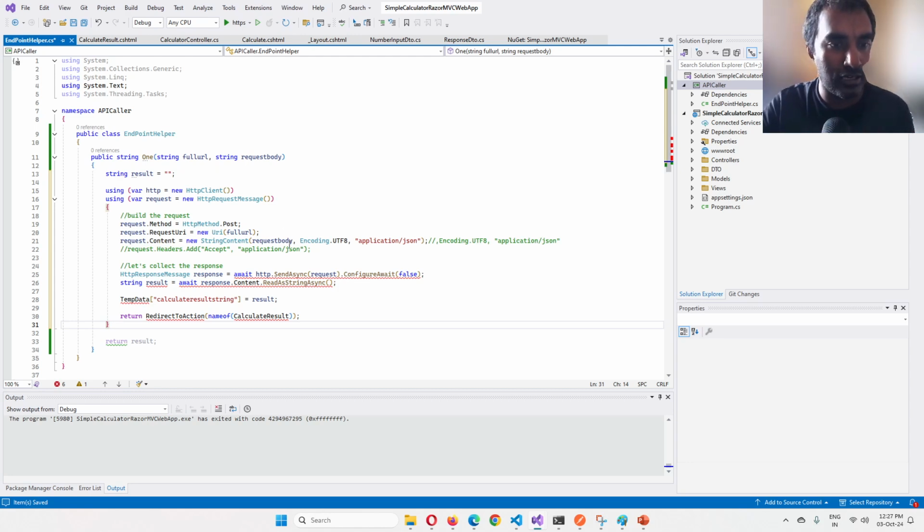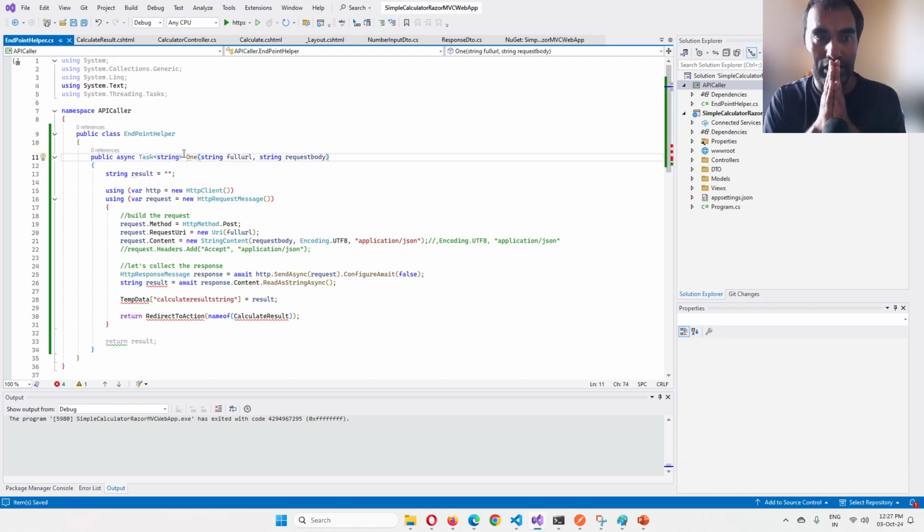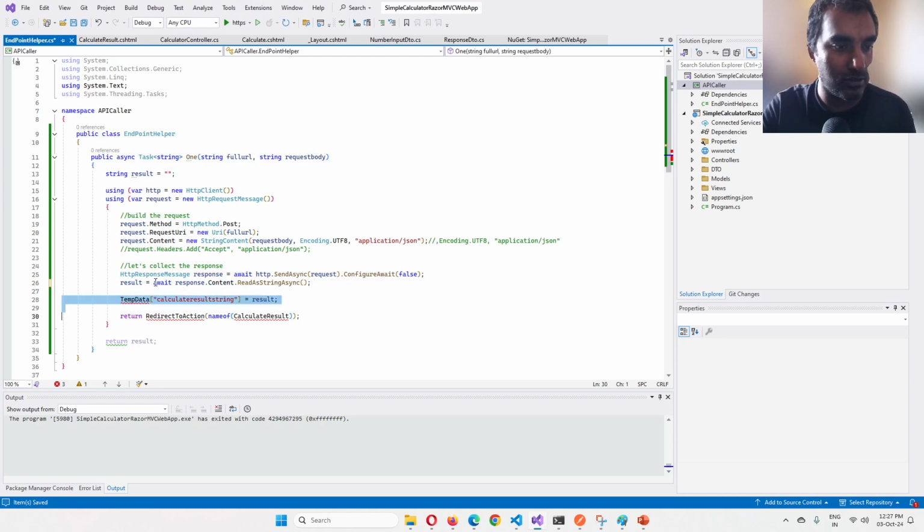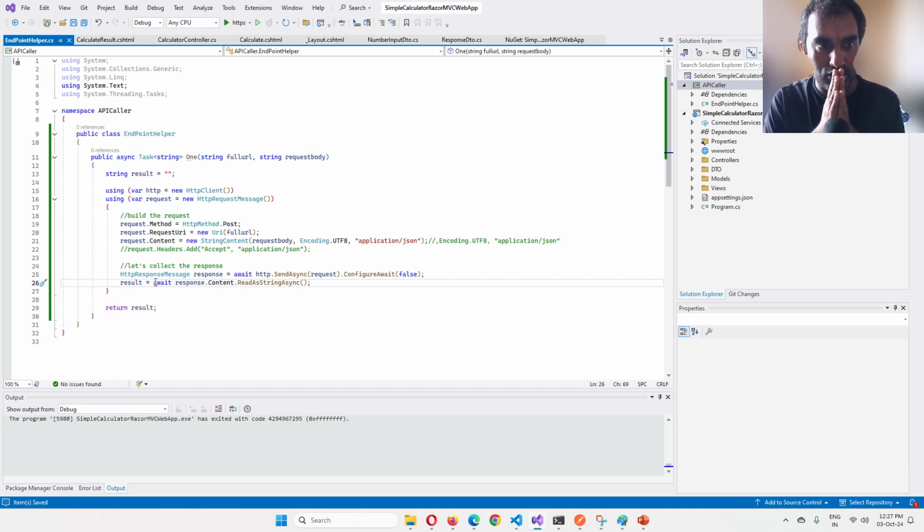I am going to say public async, because it's asynchronous, Task, and put that in that one. I already have a string result, so I don't have to add this one. And obviously we don't need all this temp data. So what we are doing here in this helper is it takes the full URL and the request body, creates the HTTP client, makes the call, gets the response, and returns the response.